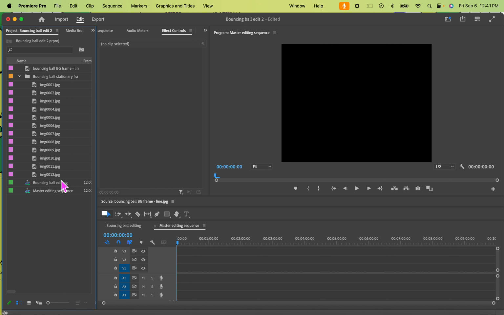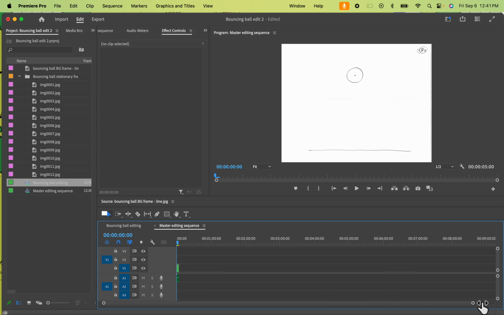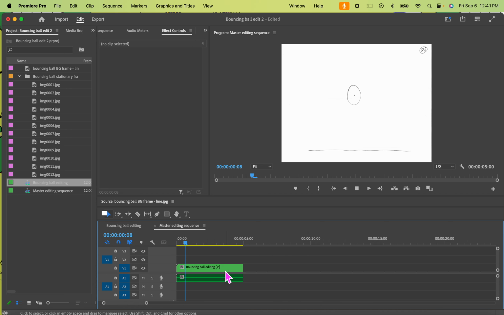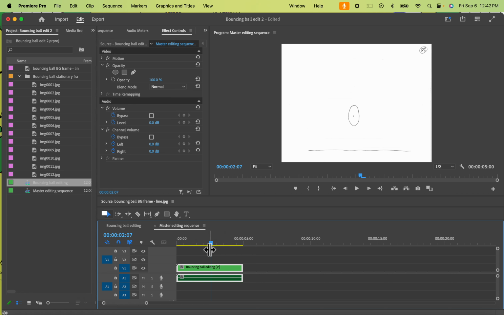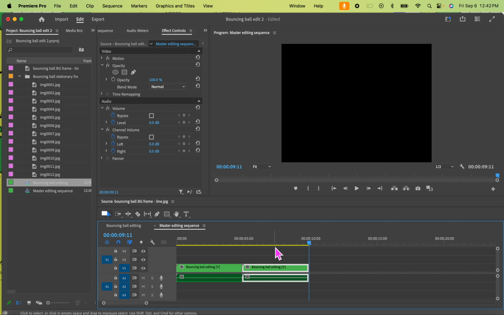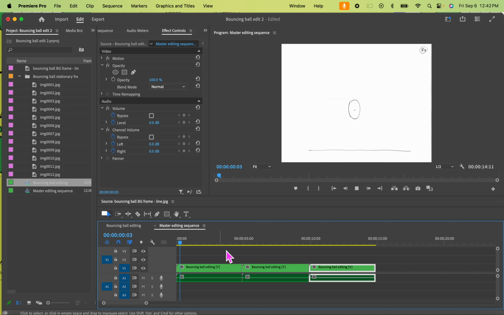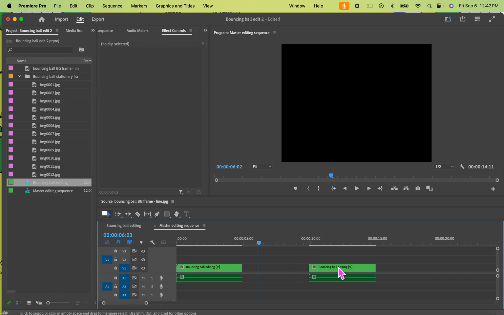And so what I'm gonna do is just drag my bouncing ball editing sequence that I was working on before into my master editing sequence. And then it shows up, but it doesn't show all those individual frames and files and layers rather. So then if I wanted to just repeat this several times, I could. Really easy way to loop. Delete that, delete that.